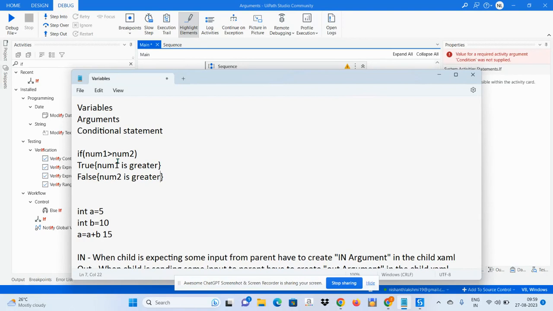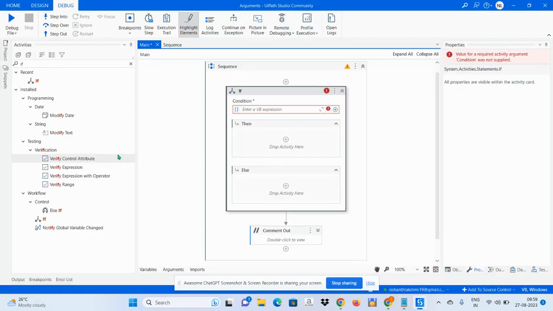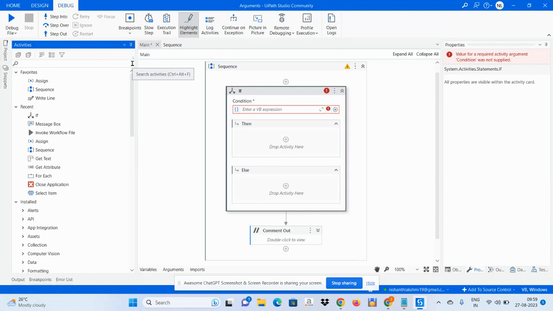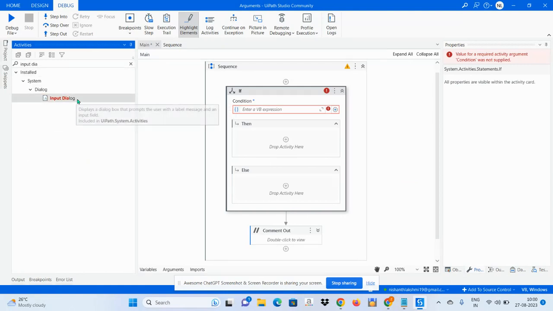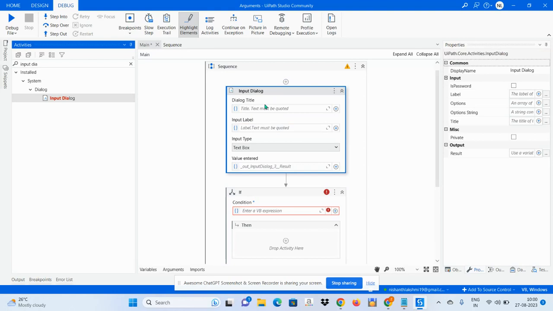Similarly, what are we going to do? We will get two numbers as input from the user, and from that we are going to check whether number one is greater than number two or not. Again, what activity do we have to use to get input from the user? Correct, exactly. We'll use the input dialog before this if condition.